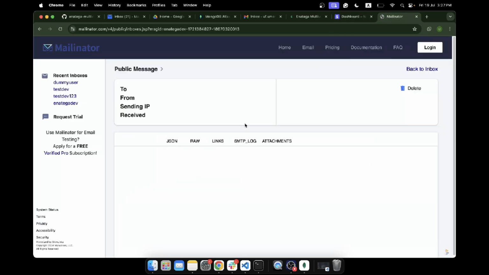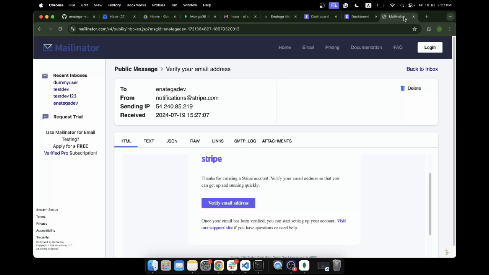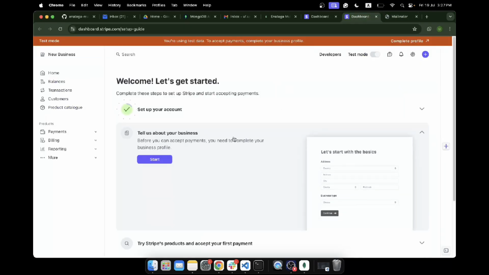Verify your email. You should receive an email on your email address. Just click on the link, and your account has been verified. Now this is actually in test mode, but for protection you must use a business profile.